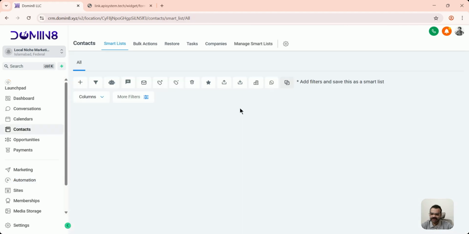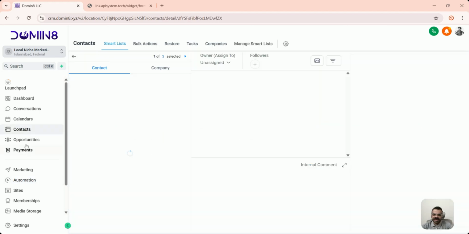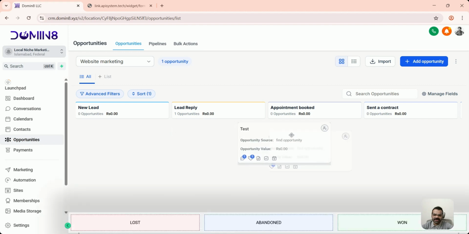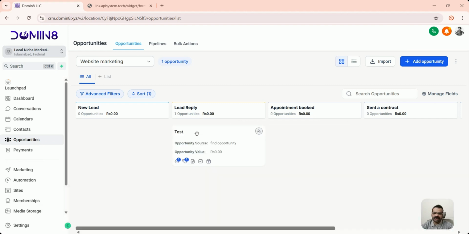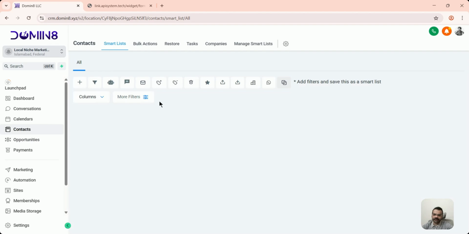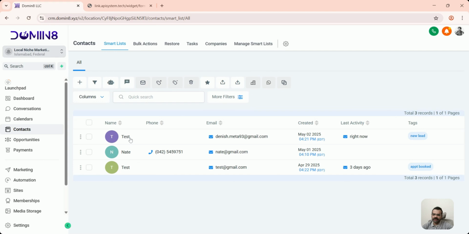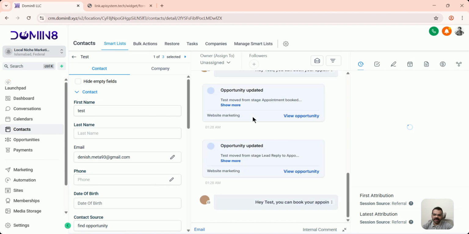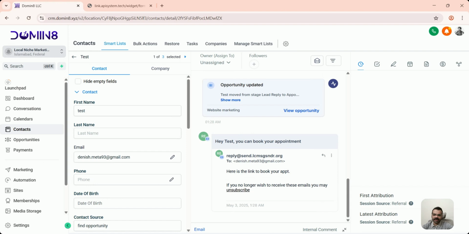So let's just test that as well. Let's change the stage from appointment booked to lead reply, and then we again change the stage from lead reply to appointment booked, right? So let's go to the contacts again. Now we are in the contacts, and if we click on the contact, you can see that the email has gone with a link to book an appointment. So this is how you are going to automate your opportunities using workflows and pipeline stages.